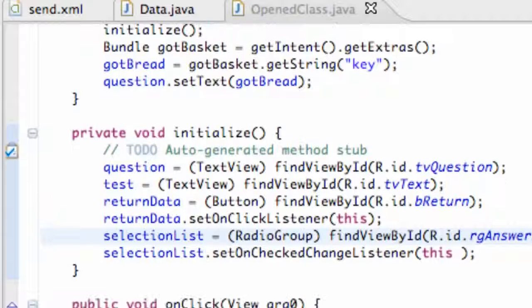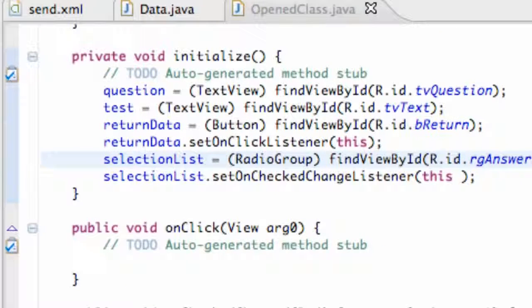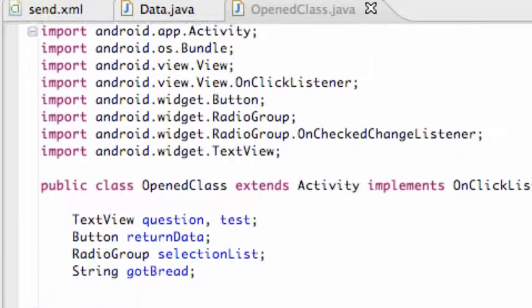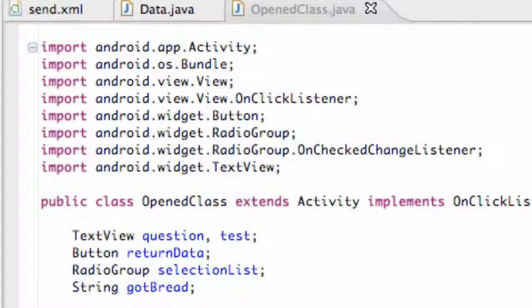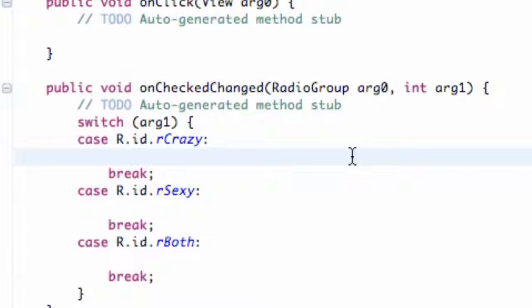What we're going to do in this tutorial is work within our opened class and also our data class as well, kind of get the basic setup for our start activity for result for the most part. So what we're going to do basically first is set up these radio buttons to do something.